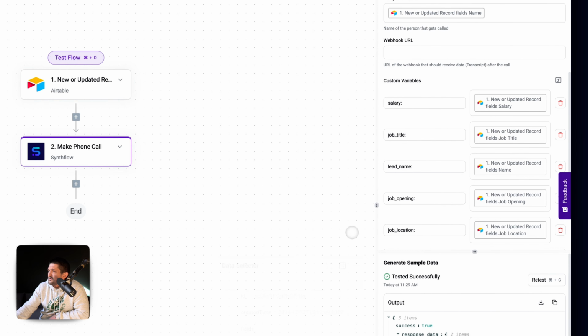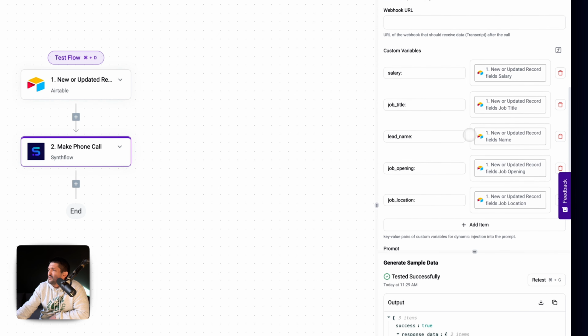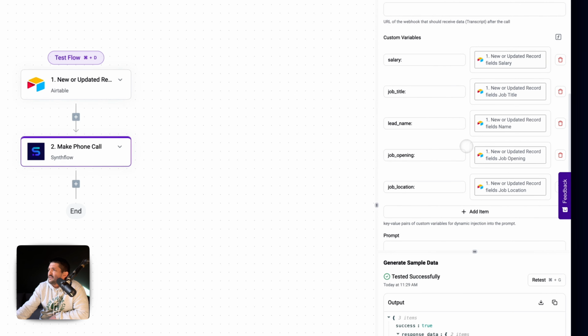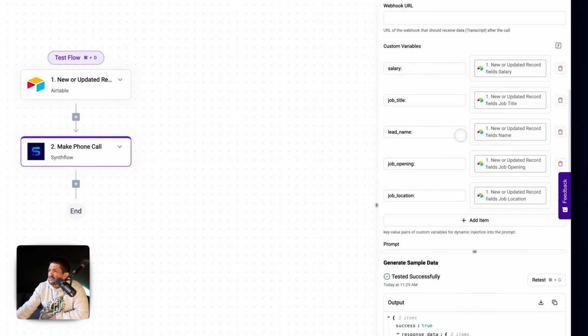If we scroll down, we are going to want to bring some more information into this call, which is our custom variables. Remember, we had this information in our ATS, which was our salary, the job title, the lead name, the job opening, and the job location. This will dynamically map that information into your phone call for you, and then in through your prompt where we have those little curly brackets.